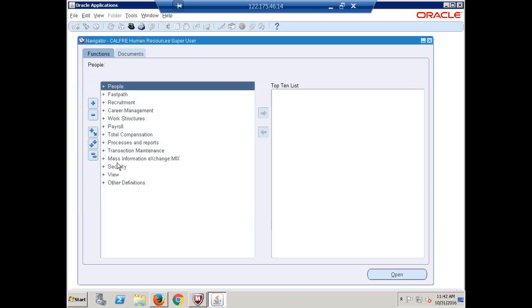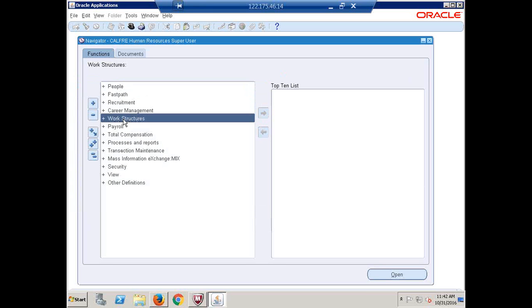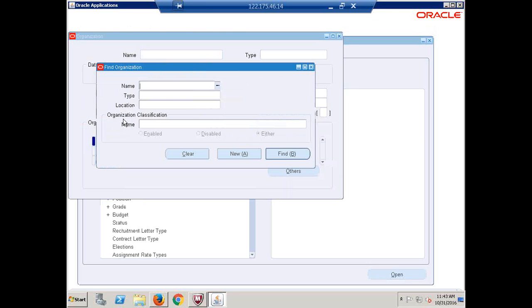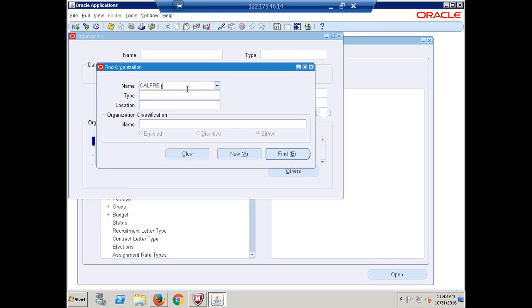Okay, switch to HRMS. Go to the same form where we created the item master. What is the navigation? Work structure, organization, description. You should remember all the navigations. Now what is our item master organization name? Call free item master inventory. And click on find.